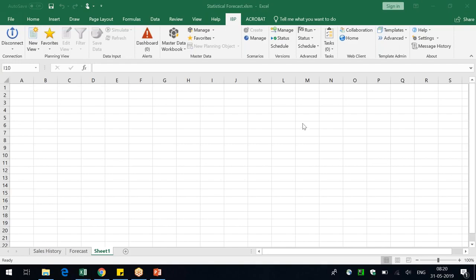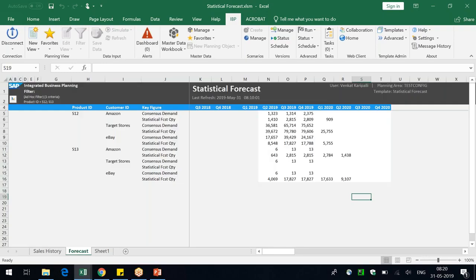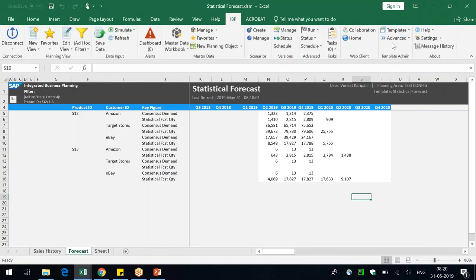Oh, yeah, of course, right. Once you log into IBP, you are entering one planning area, and whatever you do, you do inside that planning area. So whatever template you create would be for that particular planning area. Okay, thank you.